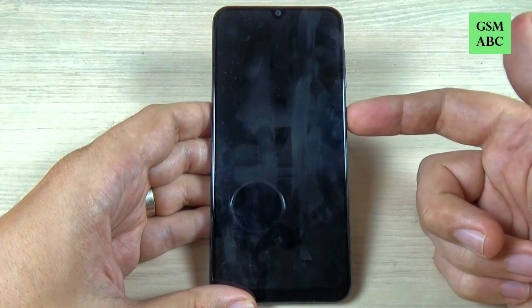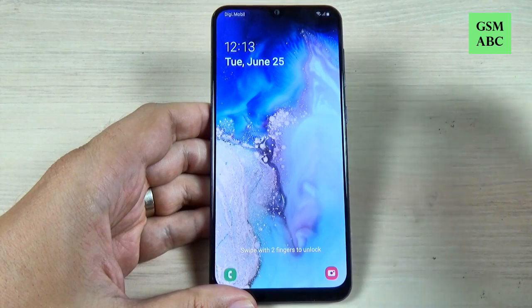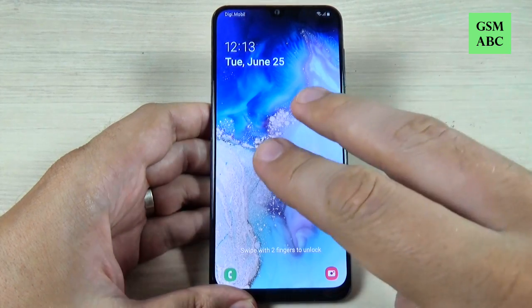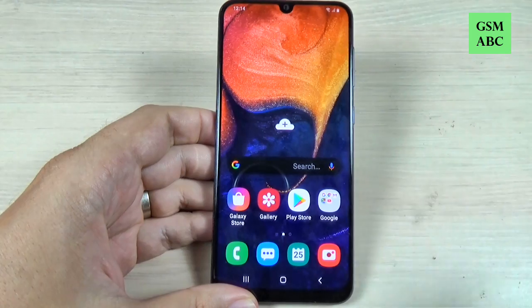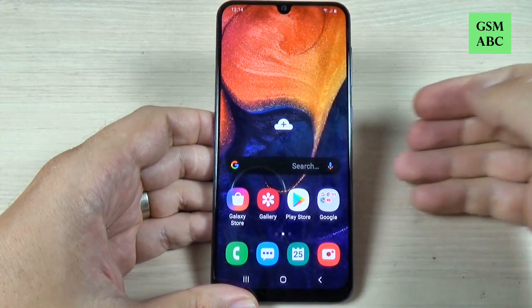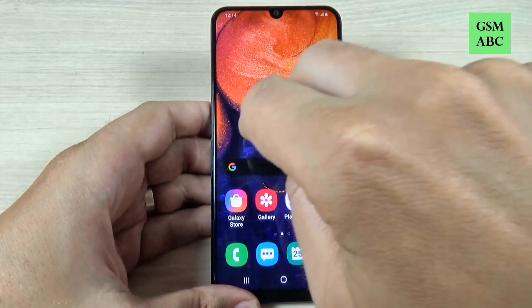First, just press the power button. Swipe with 2 fingers to unlock. Device unlocked. One UI home. Now again with 2 fingers swipe to the top.